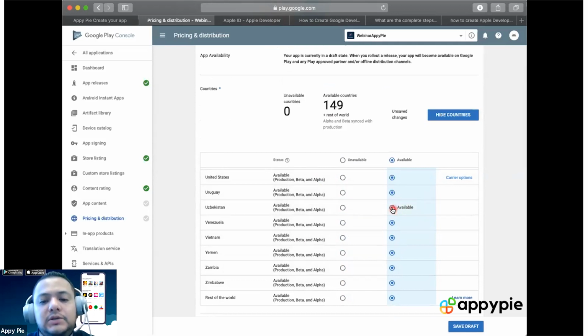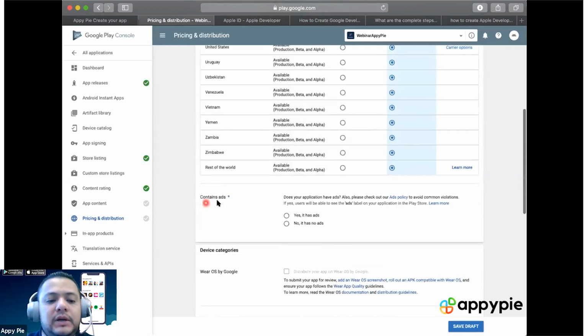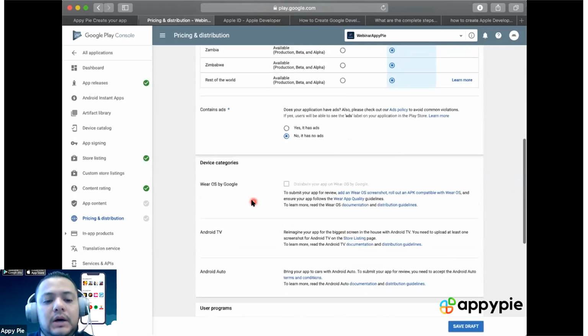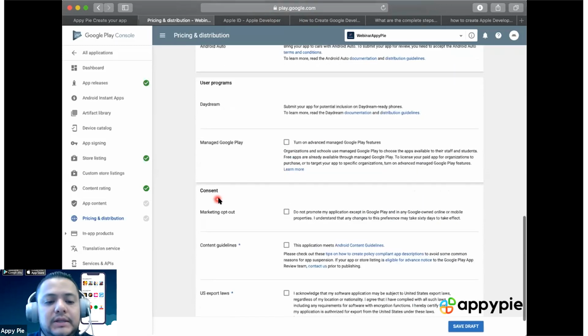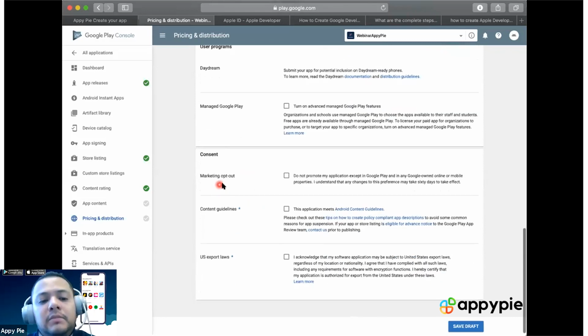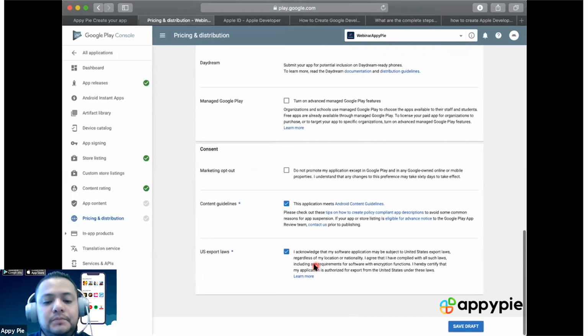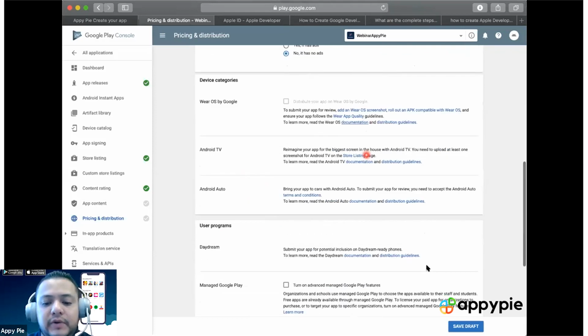Okay. So that's that. Next, you're going to want to come down here to contains ads. I'm going to say no, it has no ads. Next, we're going to come down to consent. Under consent, you're going to want to select content guidelines. You're going to check mark this. And for US export laws, you're going to want to go ahead and check mark that as well. Okay. Once you've done that, guys, you're ready to save it.